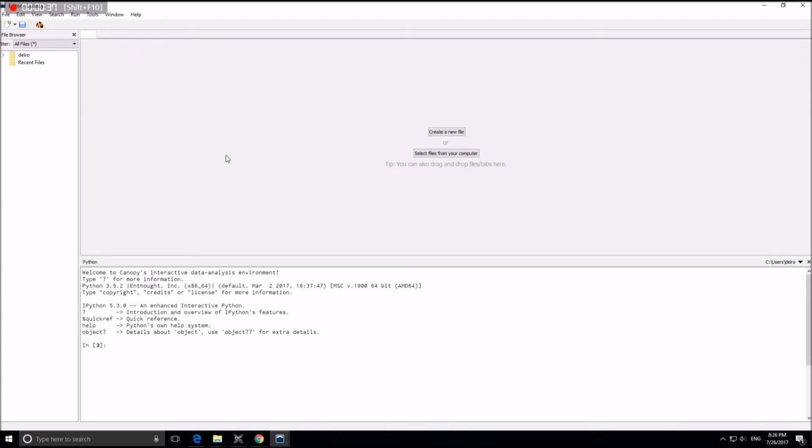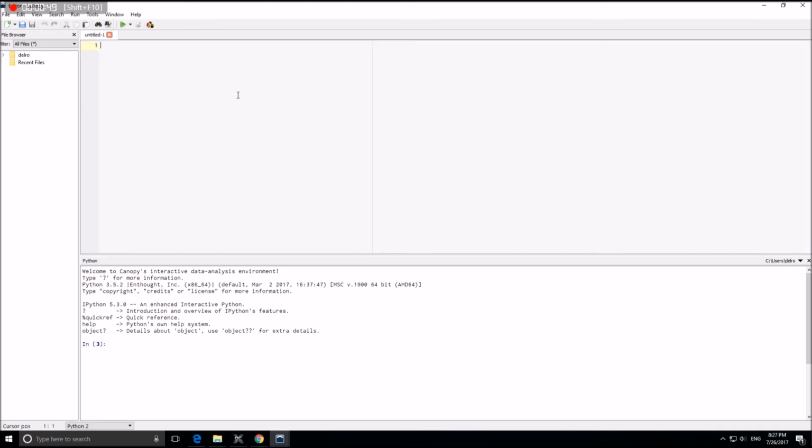After it opens, you can immediately see there are a few different things you can do here. You can create a new file, or you can select files from your computer. You most likely don't have any existing files, so you can just go ahead and create a new file. This text editor right here is where you're going to do all of your programming. This is where you're actually going to type your code. It's just a really simple program.